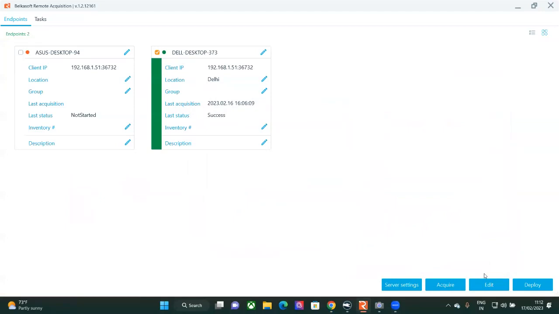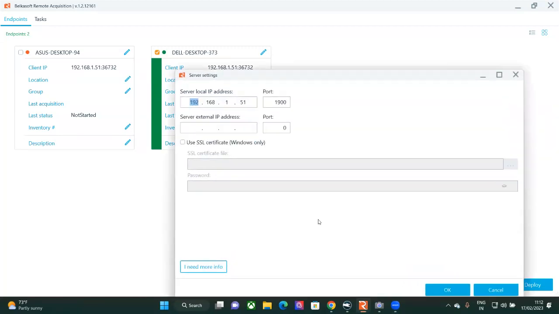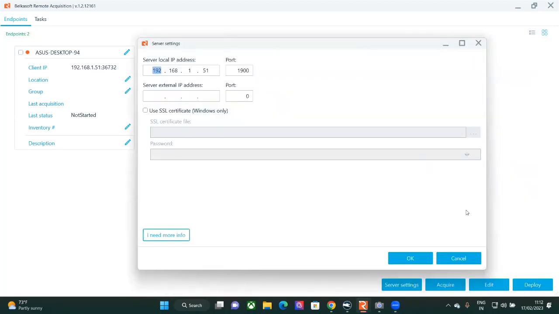Initially, when we start Belkasoft R, we have to provide server settings, that is, the local server settings of the machine on which Belkasoft R is installed. So in server settings, we will provide the server local address and port. The port should be open, which we can find with the help of Resource Monitor, and the condition for the port is that it should be on TCP/IP protocol only. We can use SSL certificates for the confidentiality of data and preventing any data tampering.